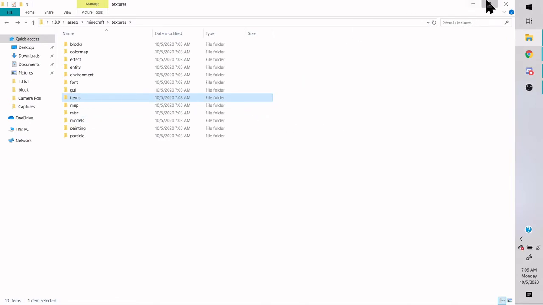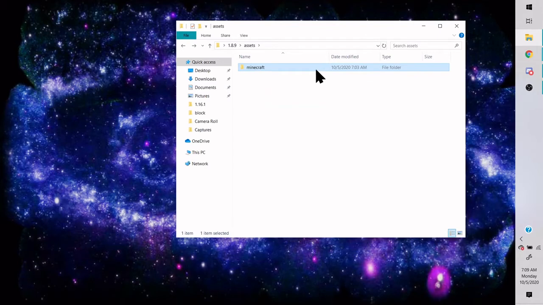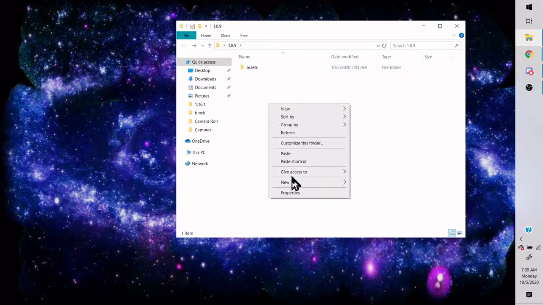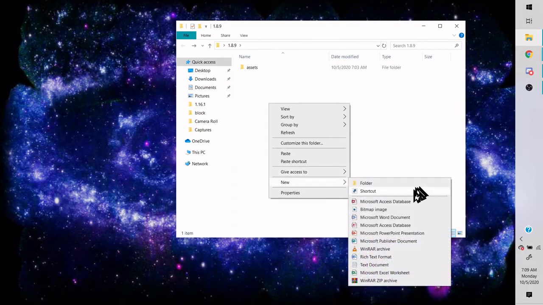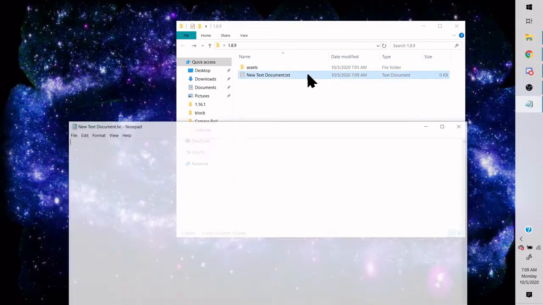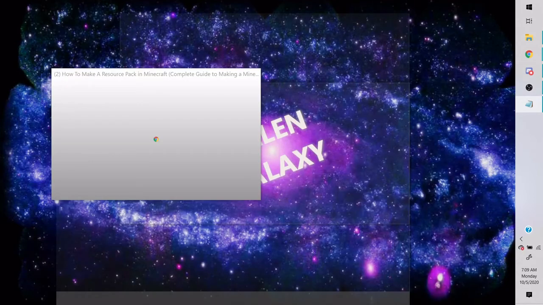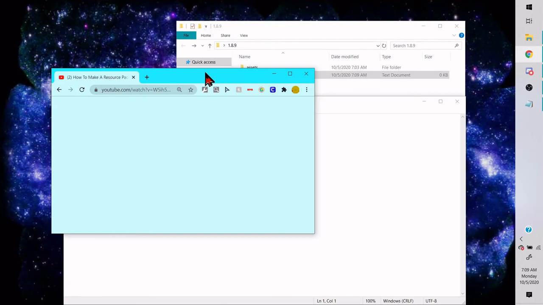What you're going to do is go to the assets folder. You're going to go all the way back to the assets, right? You're going to left click and then press new. You're going to make a new text document right here, right? You can just leave it as that. Open it up. And then there's a command.